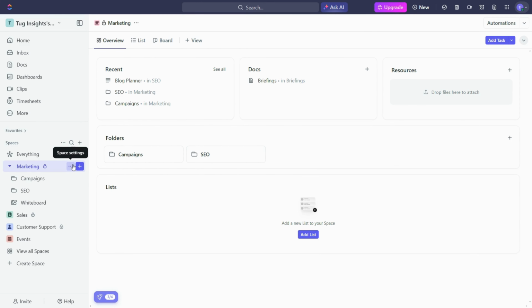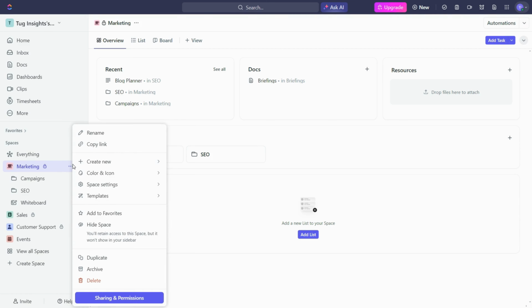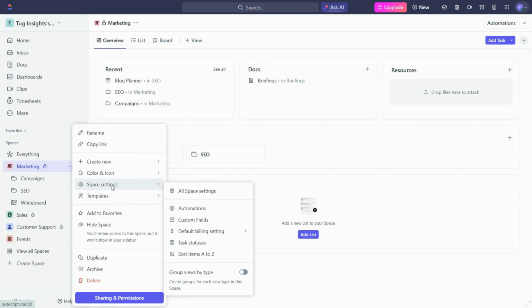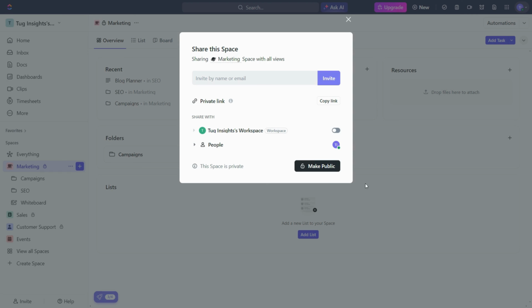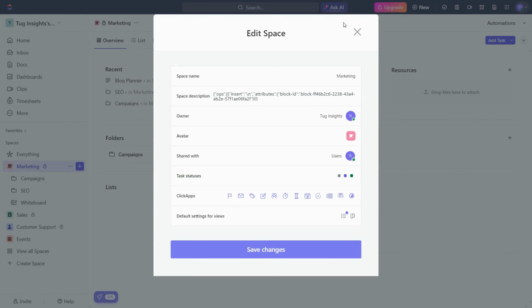Make spaces public by clicking the three dots next to a space, then Space Settings. Click All Space Settings and Share With. Here you can share the folder with everyone in the workspace. Add guests to specific lists, folders, or tasks by sharing permissions and assigning access levels.